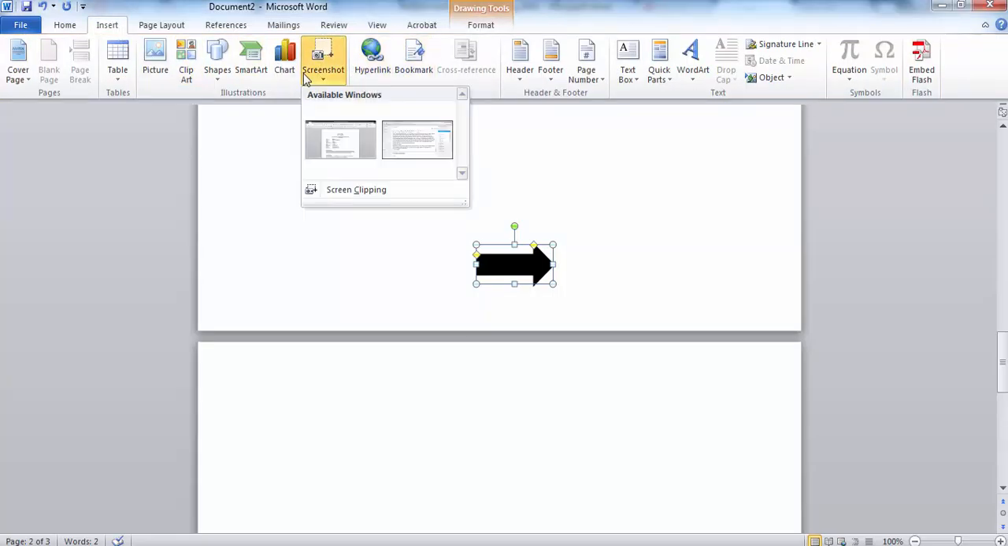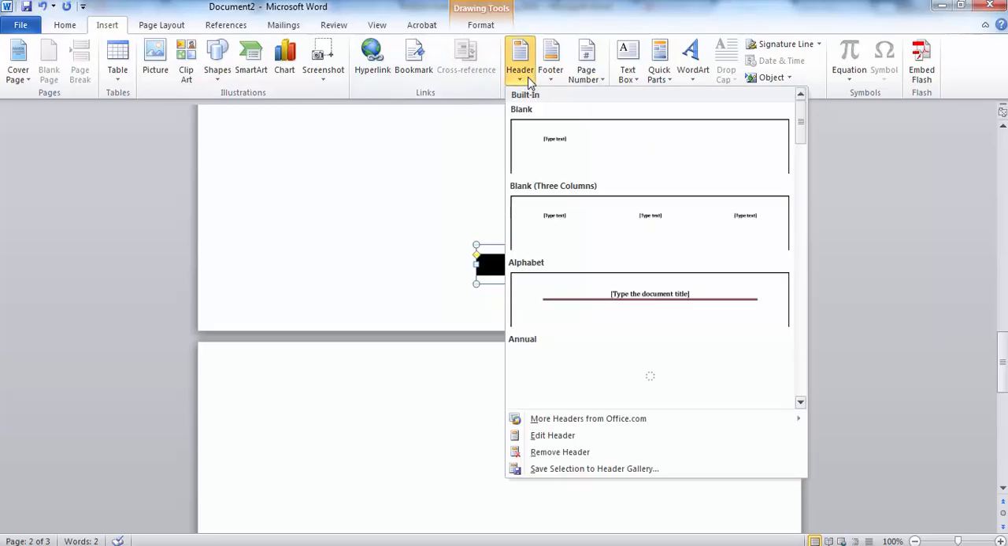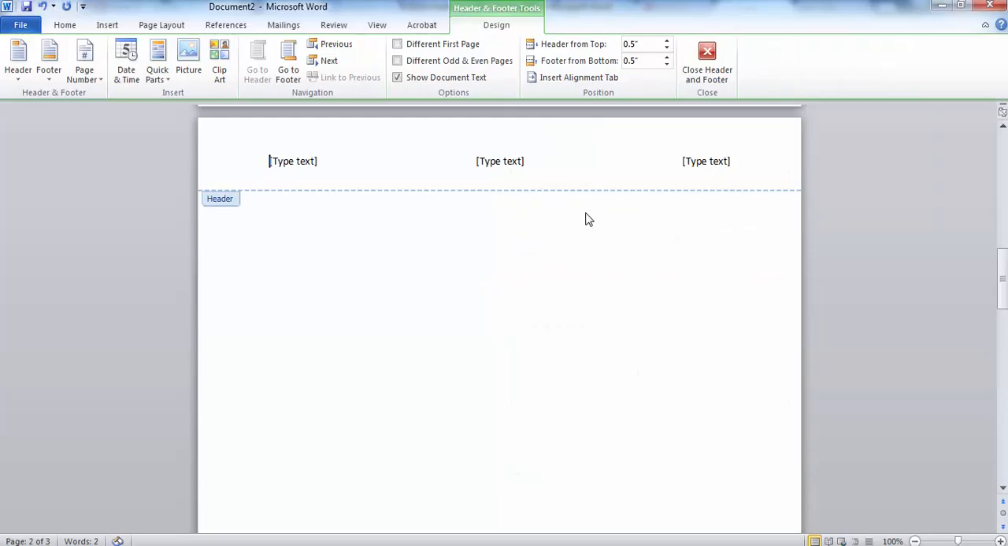I can also screenshot. I can insert a screen clipping from something that I screenshotted before. I can also add a header and a footer. These are very important, especially if you're doing a long research paper, to have a header on there. That way it would be helpful for your professor to know, okay, this is the paper of this person and the paper is about this.